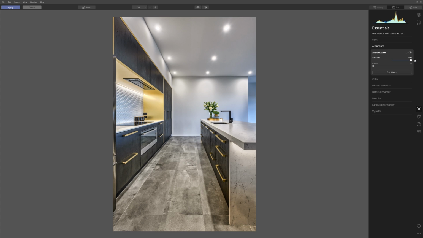So if we increase that, again, you can see it's far too much at 100, but I just want to push it all that way so that you can see exactly what this filter is doing. Any one of these filters can be painted in using the mask, so we could just hide this effect and then just paint it back where we want it. So if we wanted to accentuate the marble on the bench top here, we could just paint it back in here. But let's leave everything global for now.